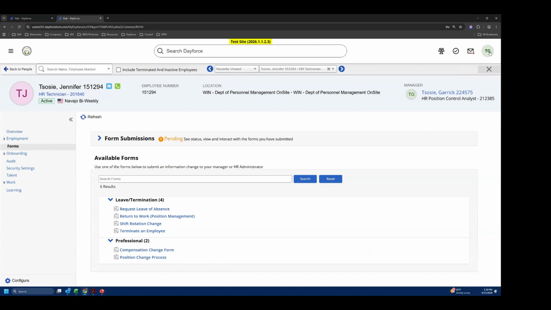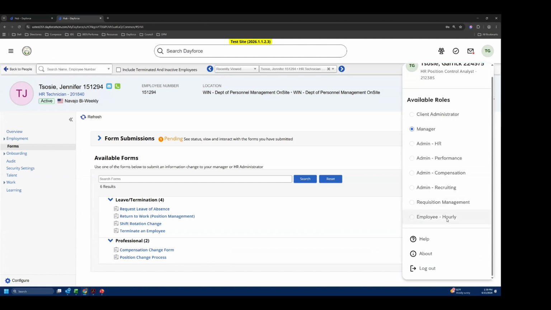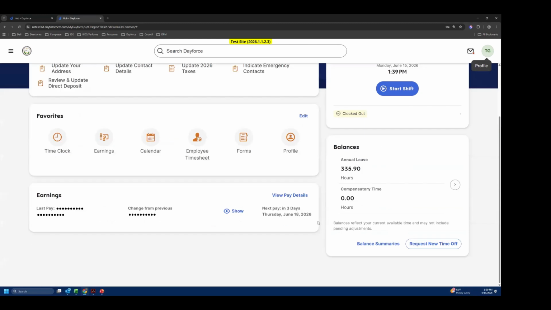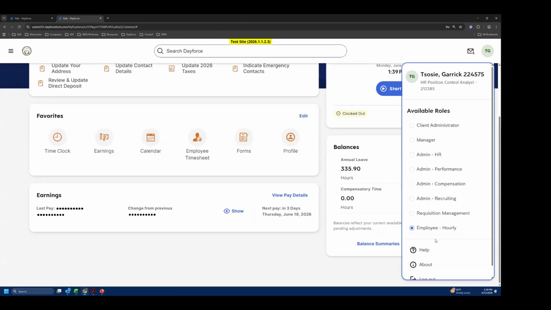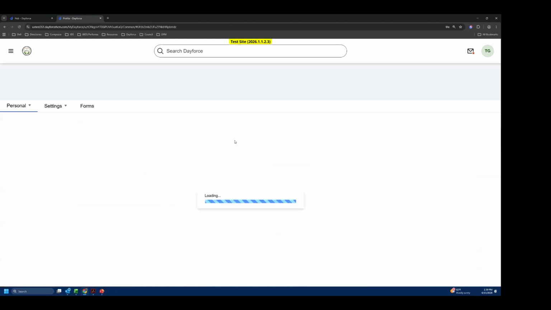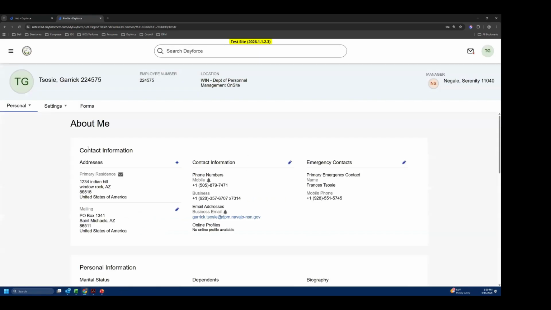And then just to navigate to my employee hourly role, I'll go ahead and show you different forms that are available depending on the type of role you're in. If you're a manager, or if you're logged in as your own employee profile, then you do have access to a few more other forms. So here, I'll go ahead and navigate to profile.